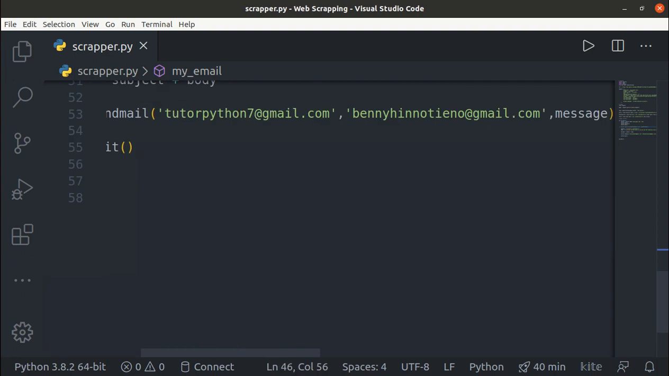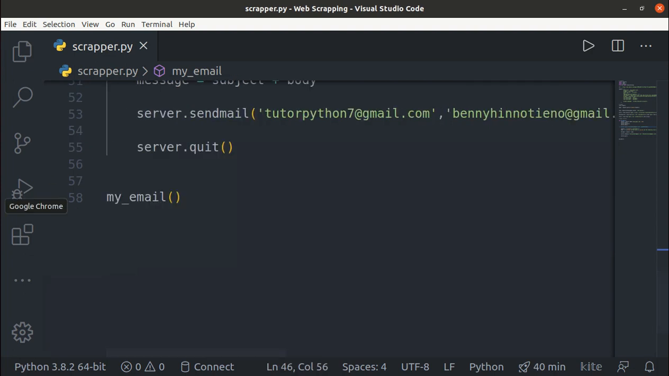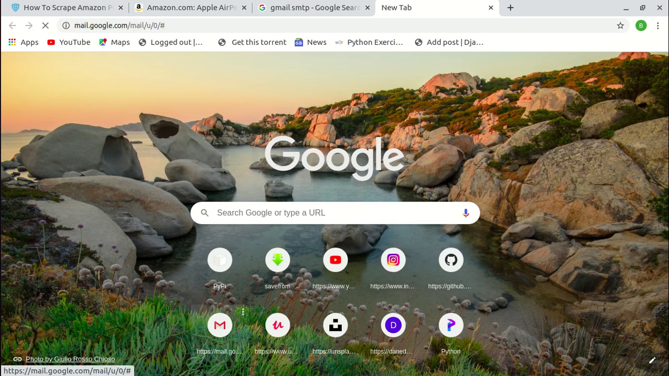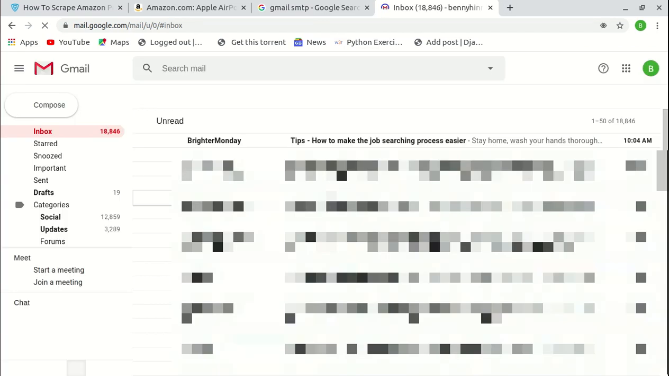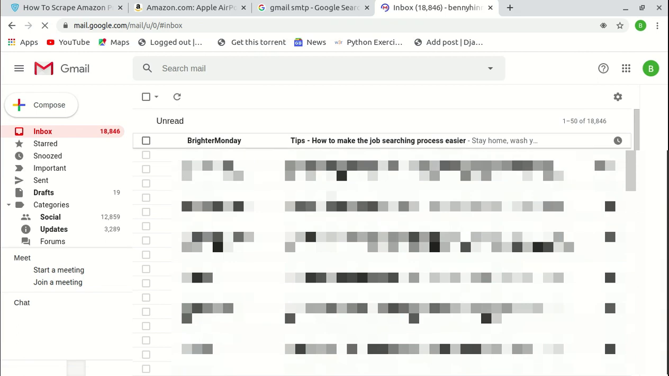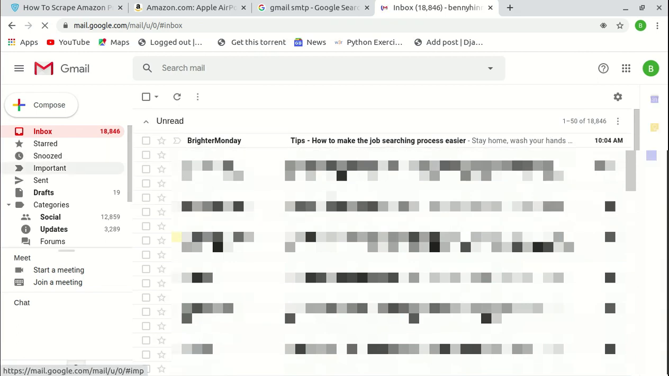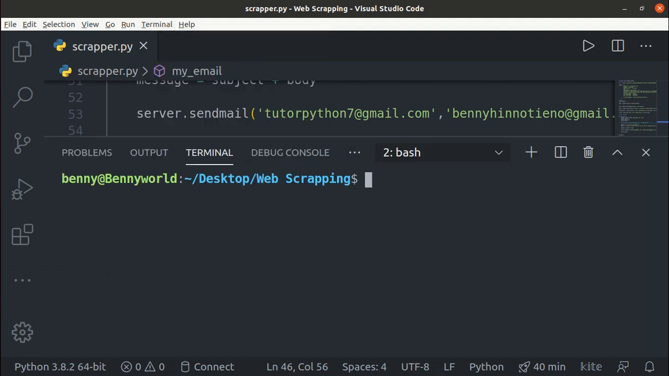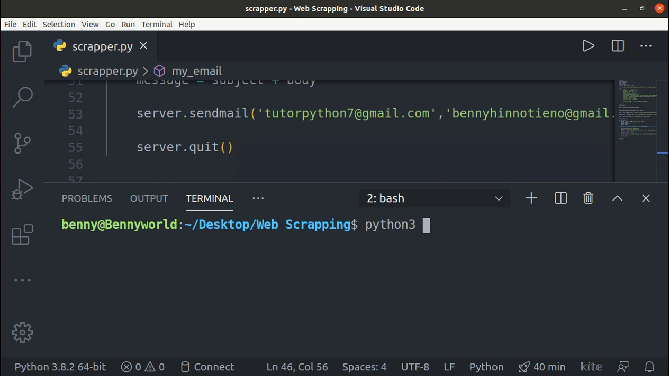Okay, yes, I'm back now. I've already written my password, so I'm just going to run this. I'm going to open my email first, and before I run it, you can see I haven't received any email yet. So I'm going to run this script now. I'll open a new terminal, then I'll run python3 scraper.py.